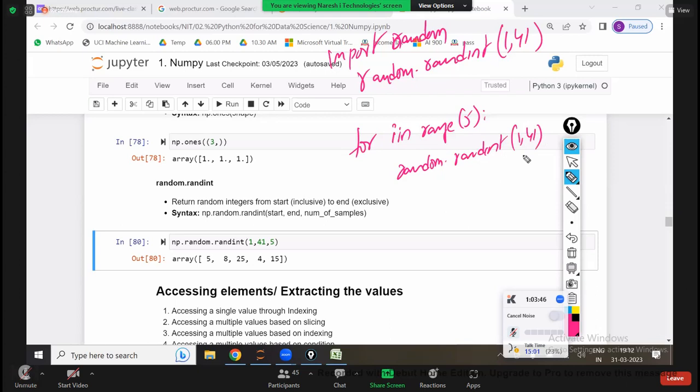Now what happens? In this case, it is going to take one value randomly. In this case, it is going to take 5 values randomly because the same code is getting executed 5 times. So 5 times a different value is getting printed.